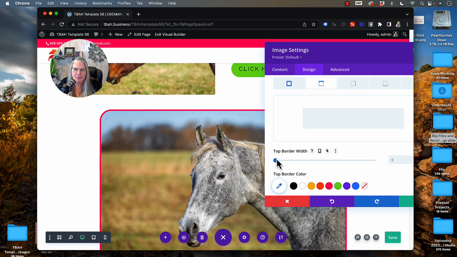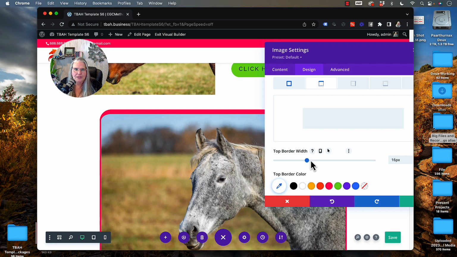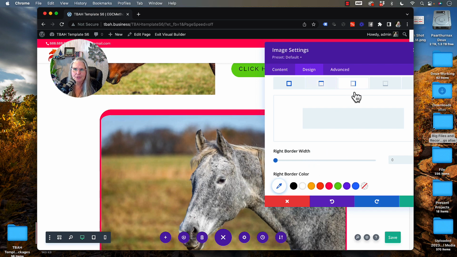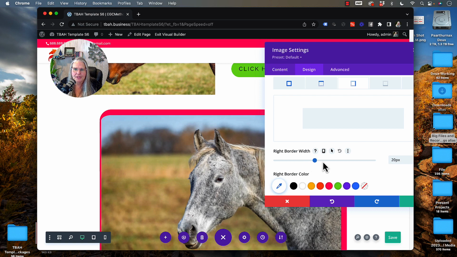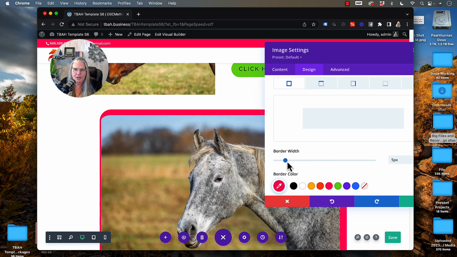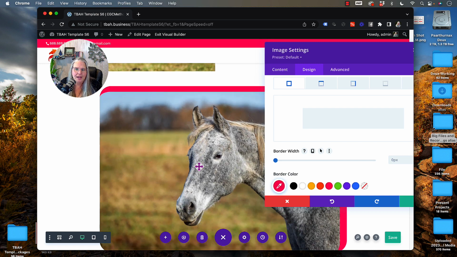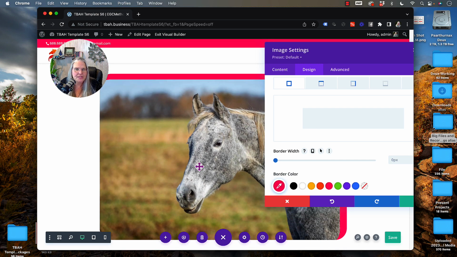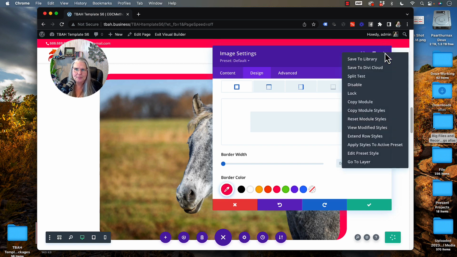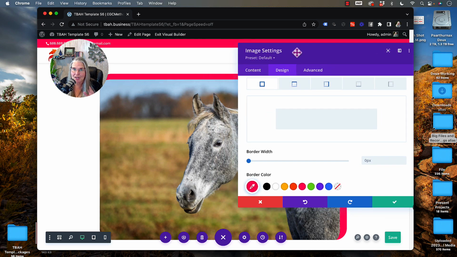Okay, so this would be top border. We could make that one way thicker. See what's happening here. We can go to the right one, make it way thick. And if we come back to the all the way around one and make it thin, we have like a graphic effect on our image. You can come in here and play with this, determine how you want it to be. And remember, you always have these wonderful little 3 dots up here where you can copy your module styles and paste them on something else. So that gives you the opportunity once you get it styled, if you want all your images to look like that, you can go in and copy from image to image so that it makes it easier for you.